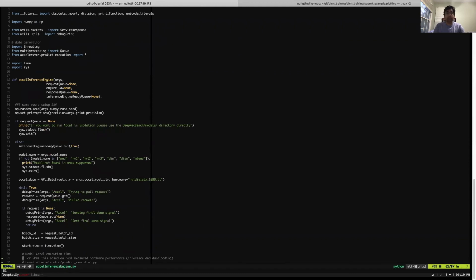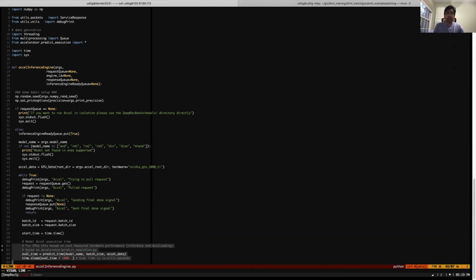To support future accelerator-based systems, the accelerator inference engine enables flexibly integrating other real or emulated hardware platforms. In particular, we estimate the execution time to process each query based on the model, query size, and hardware platform. For realistic end-to-end execution, we include data communication over PCIe, for instance, as well as inference time on the hardware itself. This is based on the predict execution script found within the accelerator directory. For our experimental results, we studied the performance of an NVIDIA 1080 Ti GPU.